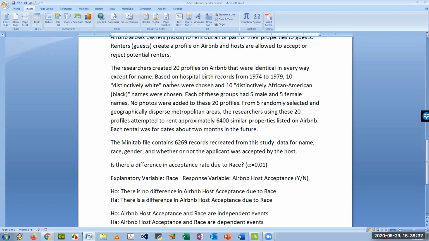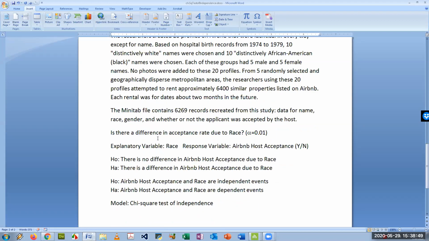And they made all other characteristics of the data the same, and they wanted to see what was the chance someone was rejected by the host just based on how their name sounded. And that's what they were looking at. So they controlled for all the other variables. So we have two categorical variables in this data, the race, white or black, and the response variable. Were they accepted by the host, yes or no?